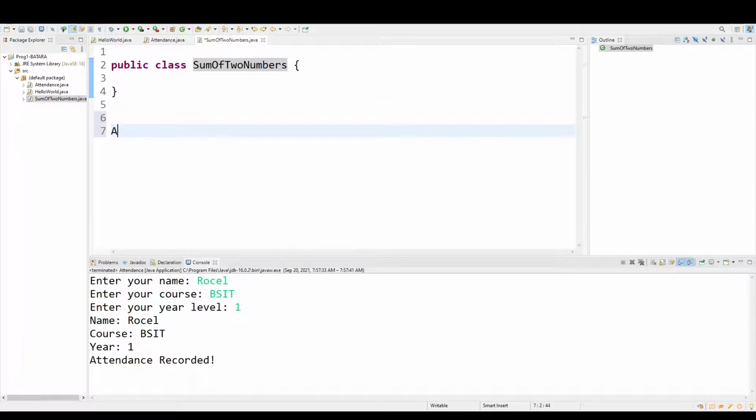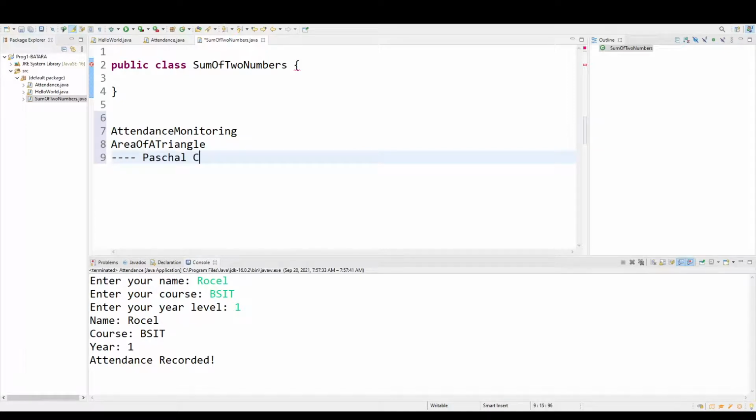So you can also have something like this, attendance monitoring. This is also in Pascal Case, or compute area of a triangle, something like this. So this way right here, this is what we call Pascal Case. So the next one is we have the Camel Case.